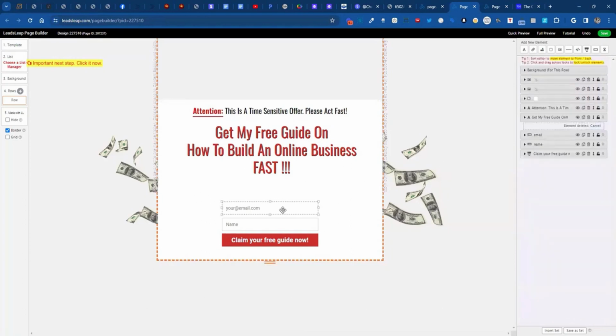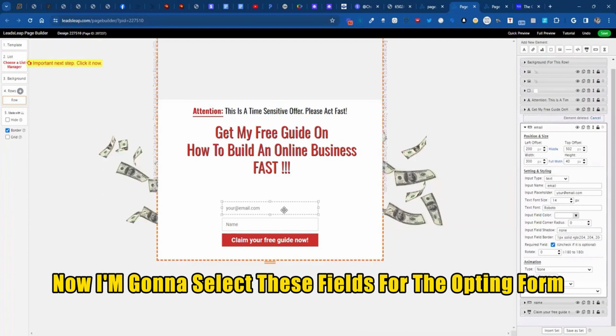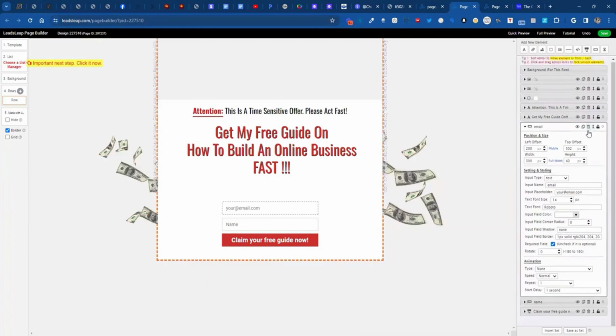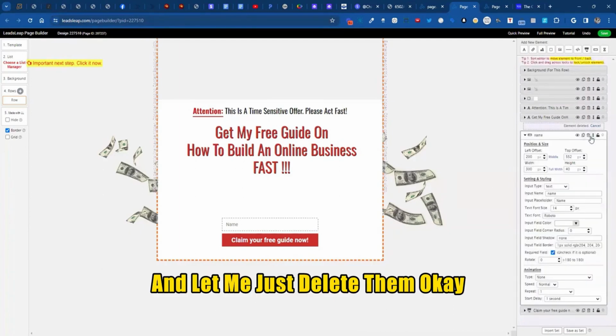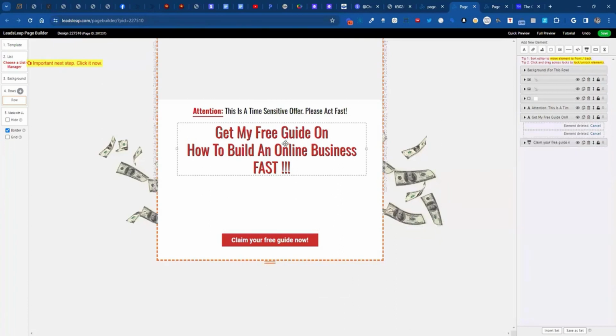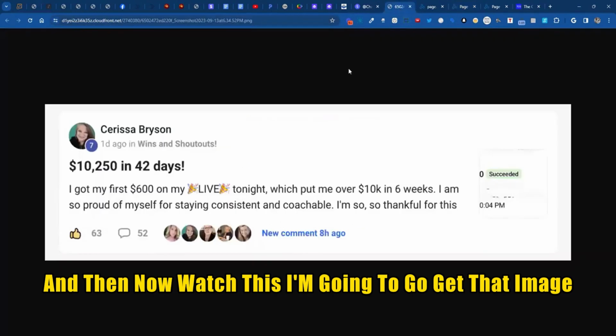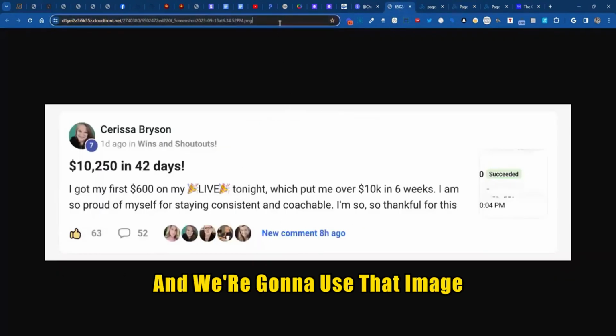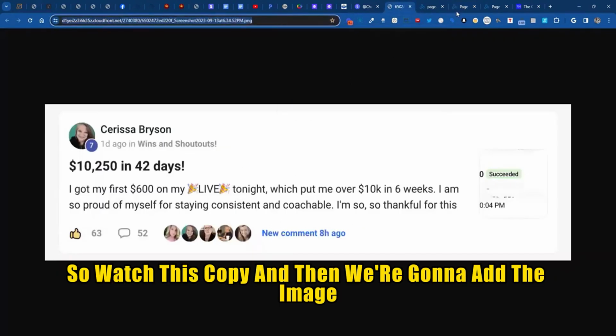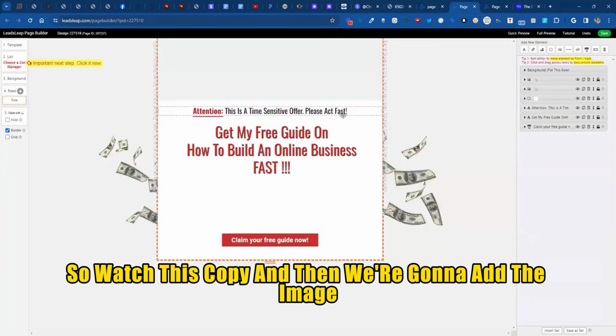It's gone. Now I'm going to select these fields for the opt-in form, and let me just delete them. Okay, all right, and then now watch this. I'm going to go get that image, and we're going to use that image. So watch this, copy, and then we're going to add the image.